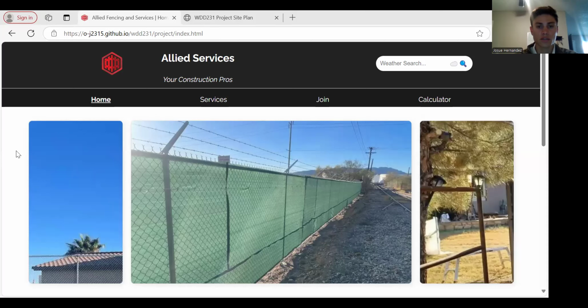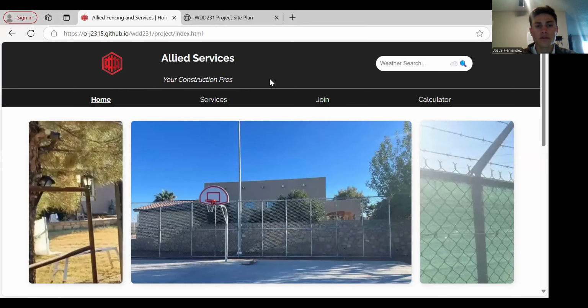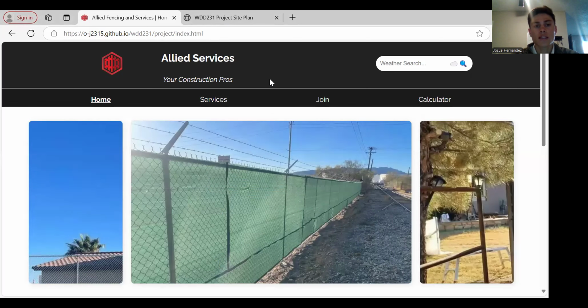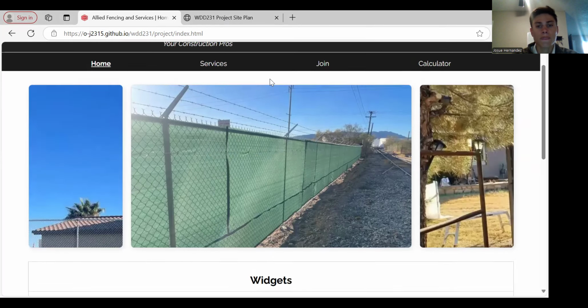And here it is. Okay. So my project, the site name is Allied Fencing and Services. One of its main purposes is to display information and provide general details about Allied Services, which is a company I used to work for some time ago. Allied Services provides various types of services, mainly for construction.